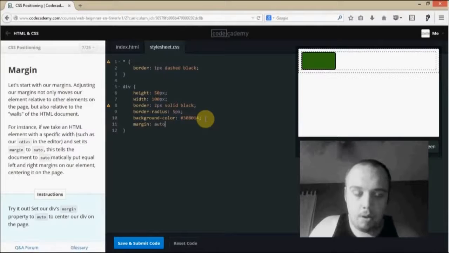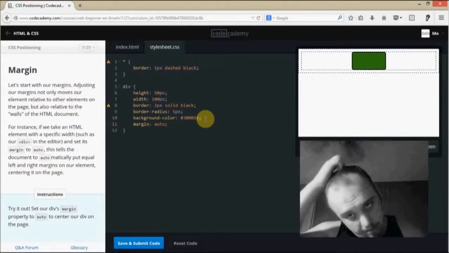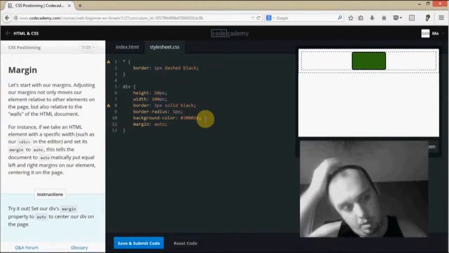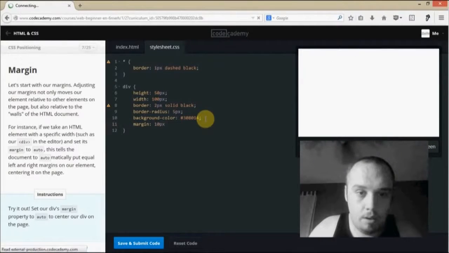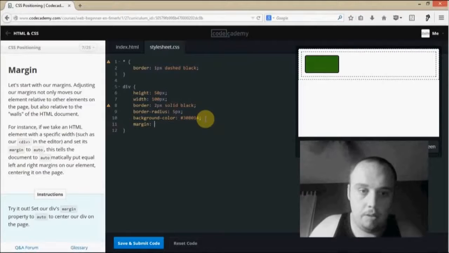Now, margins are something I don't really have much experience with. That's kind of cool, actually. Let's try and see what happens if we throw some pixels on it. Yeah, it's only 10 pixels on one side. Okay.